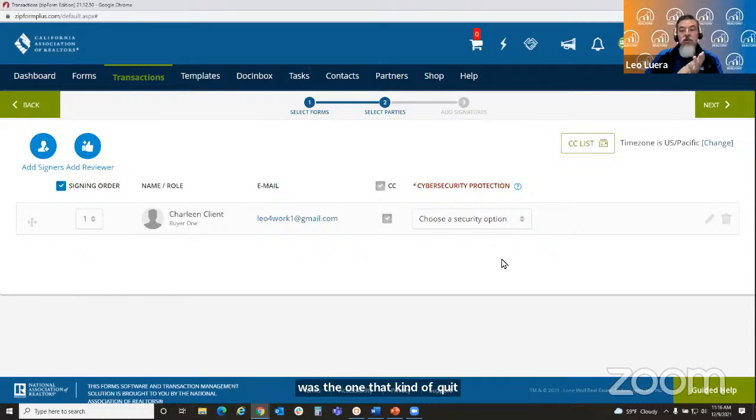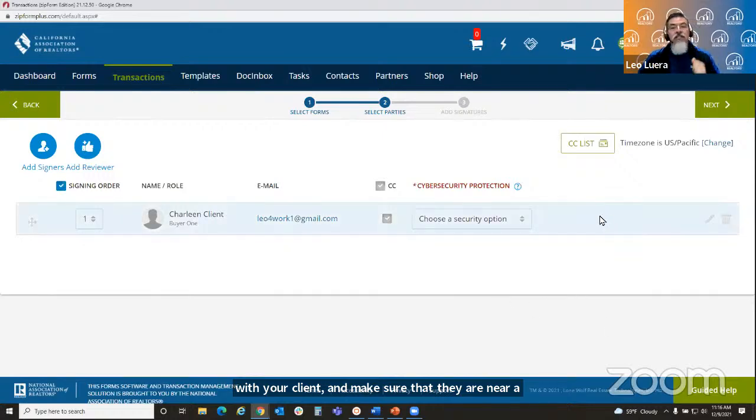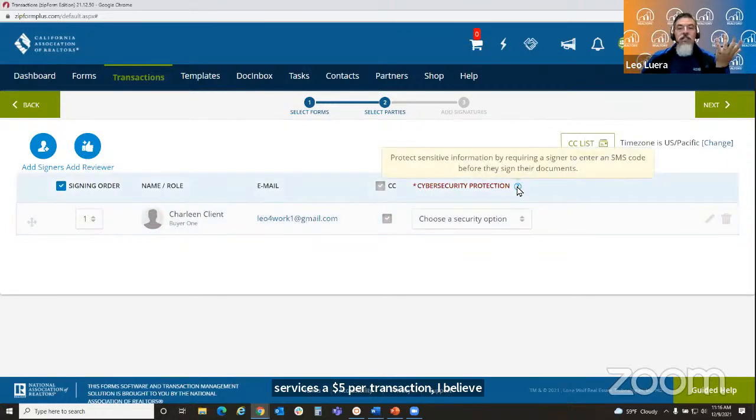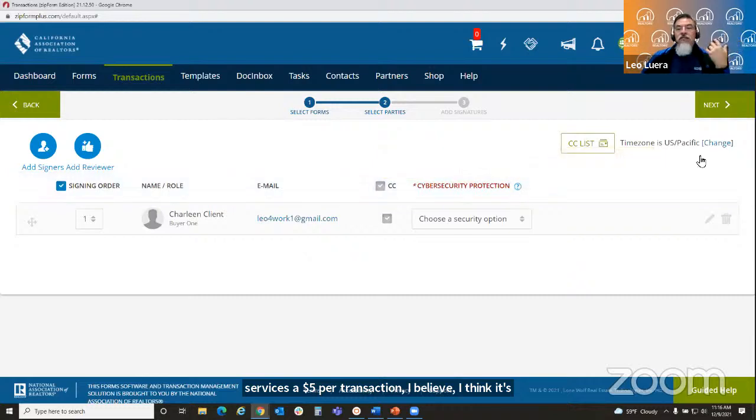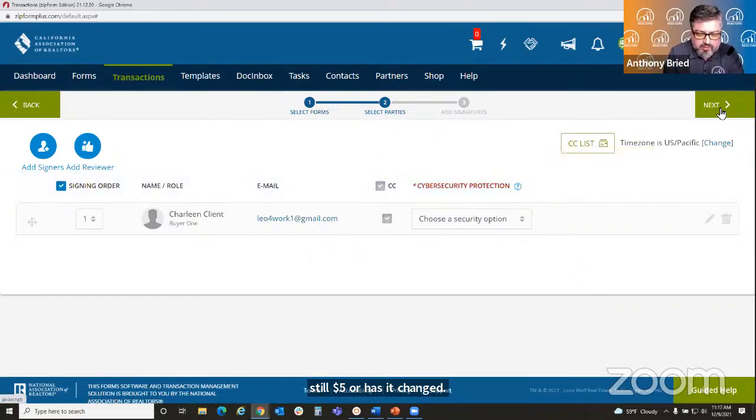So it's important that we know the person signing the documents is the right individual who is going to be at the computer filling this information out. So it's important that you communicate back and forth with your client and make sure that they're near a device where they can do this. So with that being said, I'm not going to pay for the service. It's $5 per transaction, I believe. I think it's still $5, or has it changed? Nope, it hasn't changed. It's still $5 per transaction.